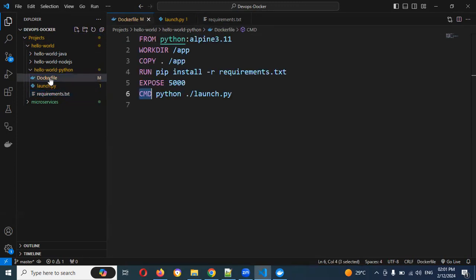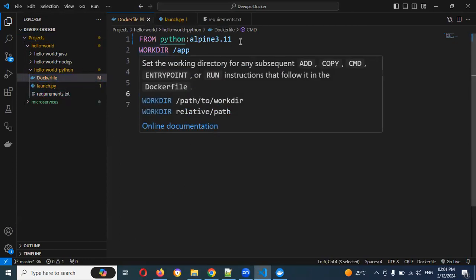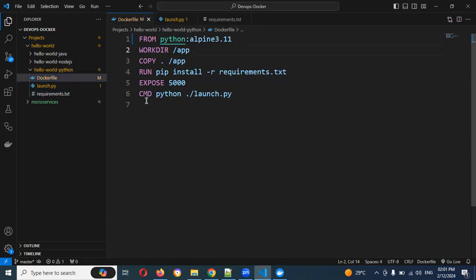Once you use this, you can see there is a Dockerfile. The Dockerfile has CMD python ./launch.py. This is the file we are going to launch by using the command prompt. Before running it, we are doing FROM python, and the version is 3.11, because my local system has the 3.11 version.